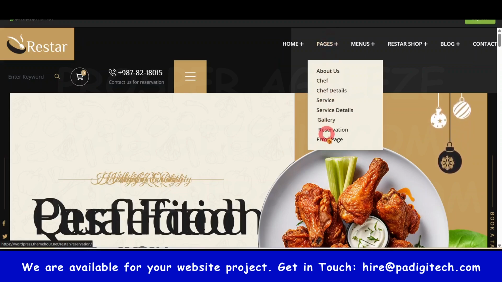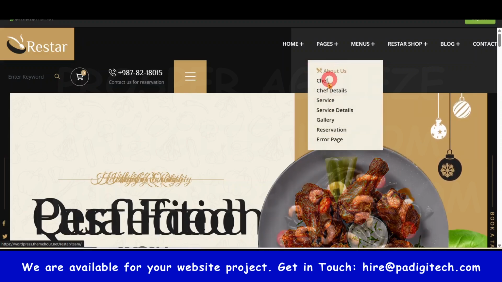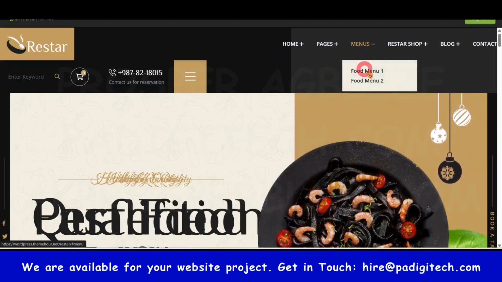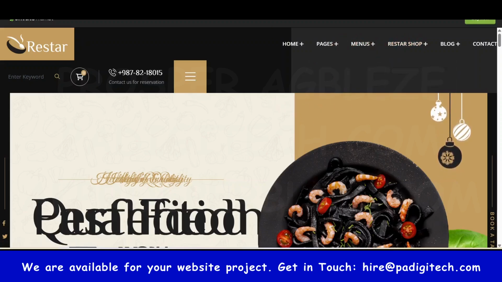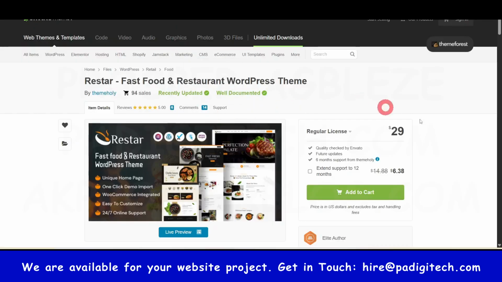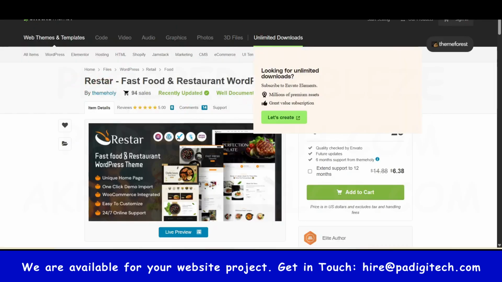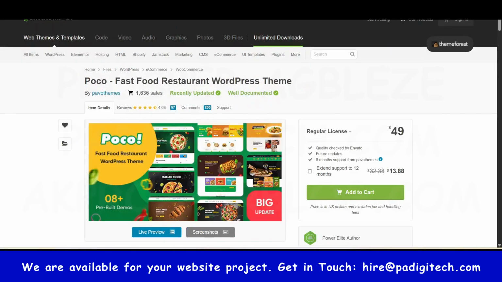So if you want to check out what other pages look like, you can see it here: the about us, the chef details. Then the menu 1, menu 2, there are different menu styles that you can also pick from. All right, so here is the second one. So you can also check this out, Restart. But let's move to the next one.